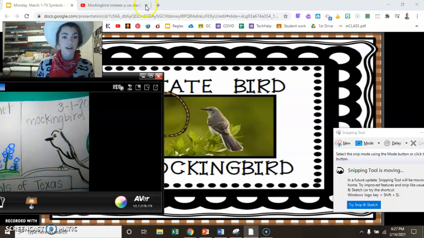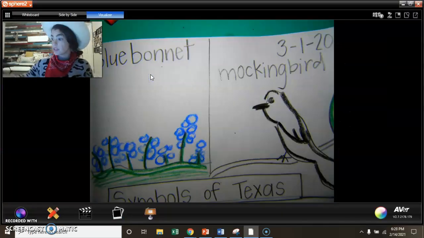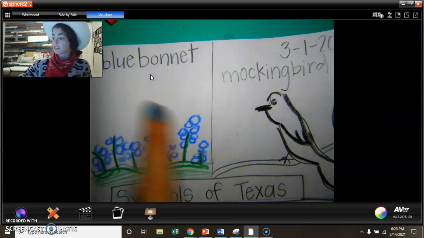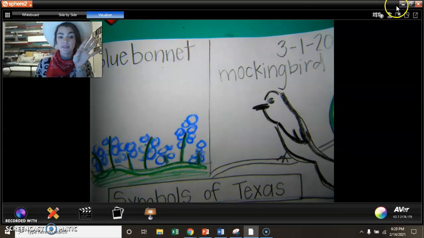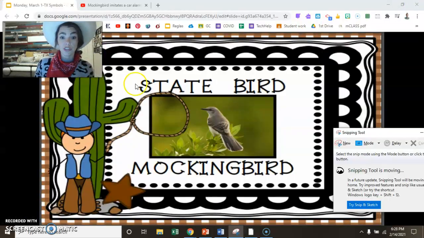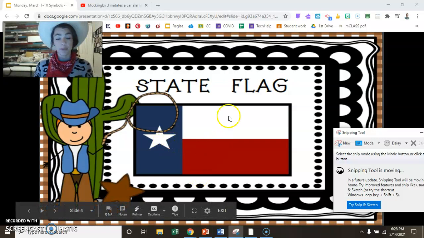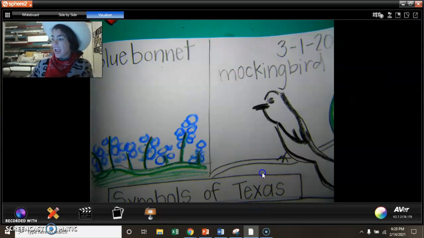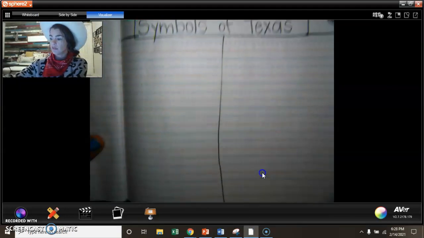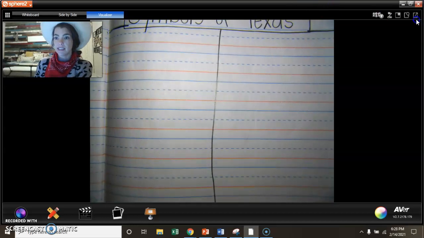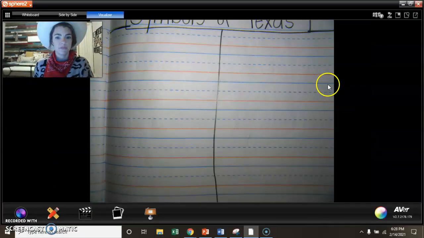So far, in our journals, we've got 2 symbols done. The bluebonnet and the mockingbird. Tweet, tweet. Let's keep going. We've got 2 more to go. Up next is that beautiful Lone Star State flag. Grab your blue crayon, your red crayon, and let's add our next symbol, the state flag. Whoopee.